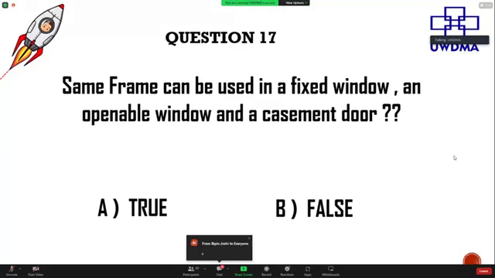Everyone is saying A. That is true, because we can use the same profile in all three window types: a fixed window, a casement openable window, and a casement openable door. And in fact, we can use the same in tilt and turn also, and slide and fold also.